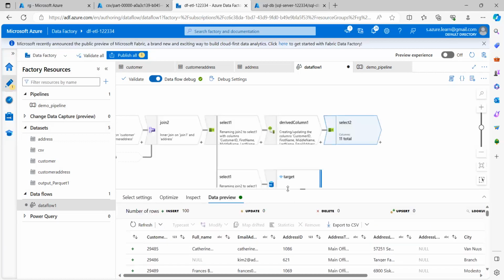So in this session, we checked how we can use the same data in two or more different flows so that the same data can be reused multiple times.